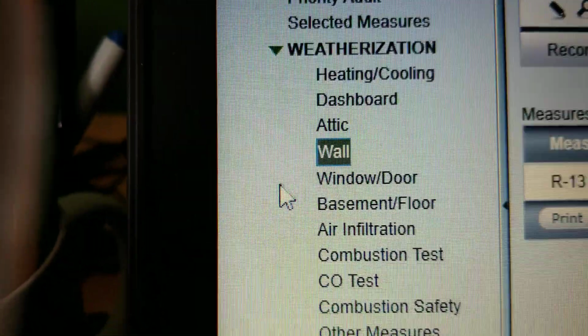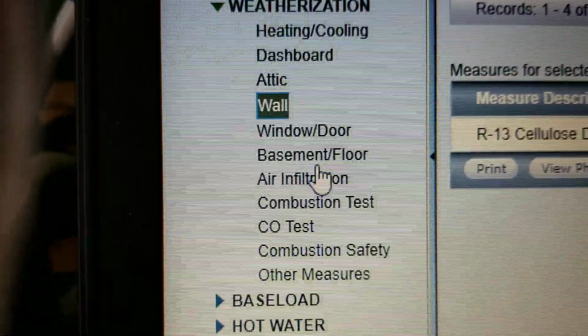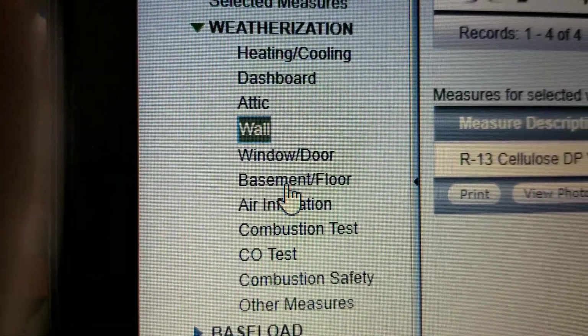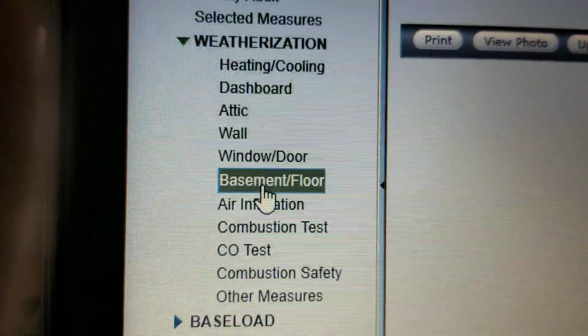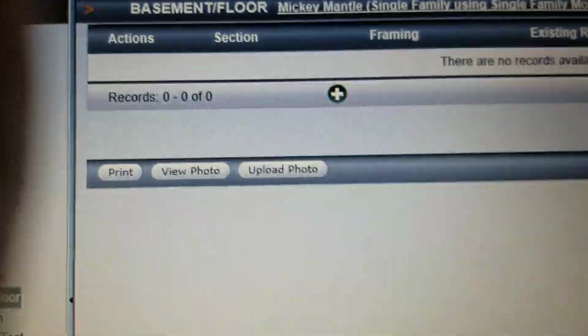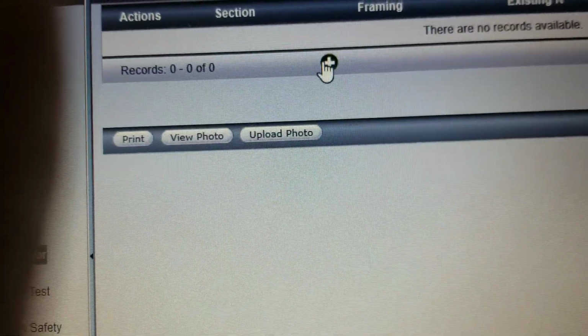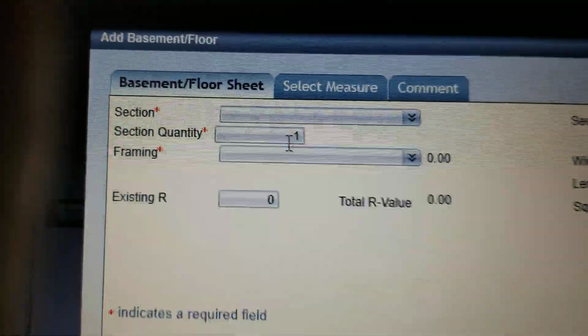All right, so now we're back here again. So we know we did the windows and doors because we did that before the walls. Now we go into basement. The basements can be a little tricky, and I don't want to get you guys confused. So what I'm going to do is what's a normal type of basement.